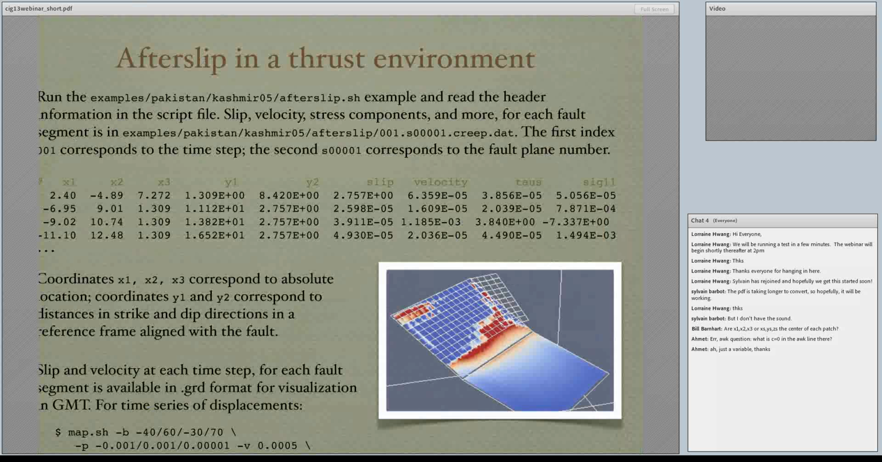All right, so this example is available in the Relax release, and you can find it in examples, Pakistan, Kashmir 05, afterslip.sh. You can go into this file, and there you'll also find instructions about how to run it and how to visualize the data in Paraview or GMT. In fact, every example has information like that, so I encourage you to read it.